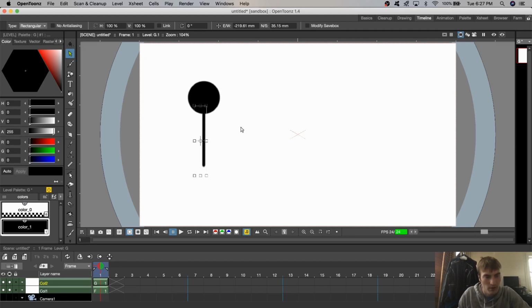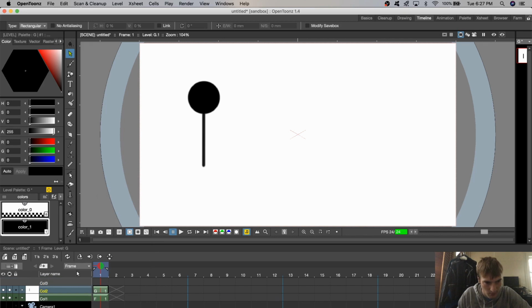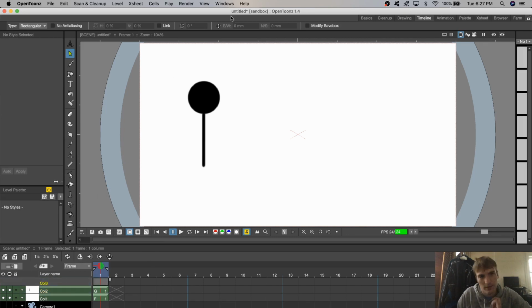What I want to then try and do is, I think I'll make some more layers. So we've got a third layer there. So what I want to do, at least with this layer, is make the arms, or at least part of them.